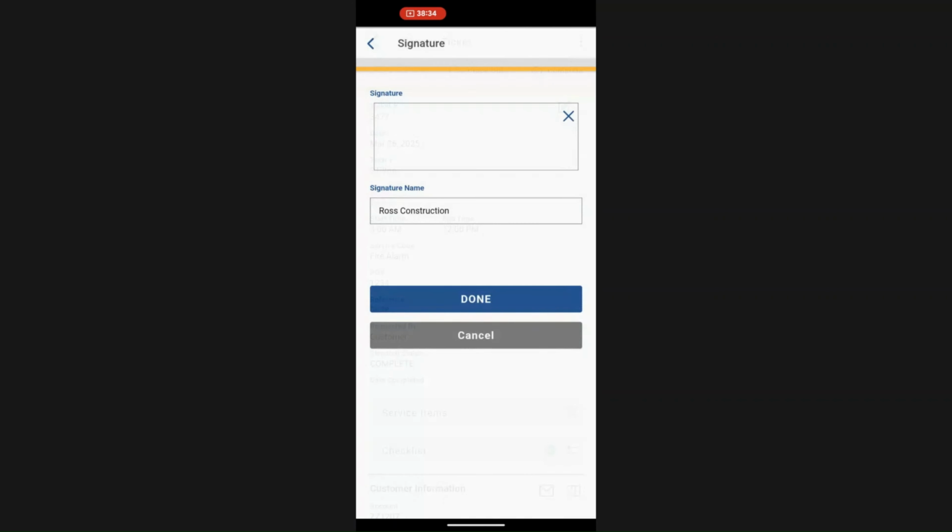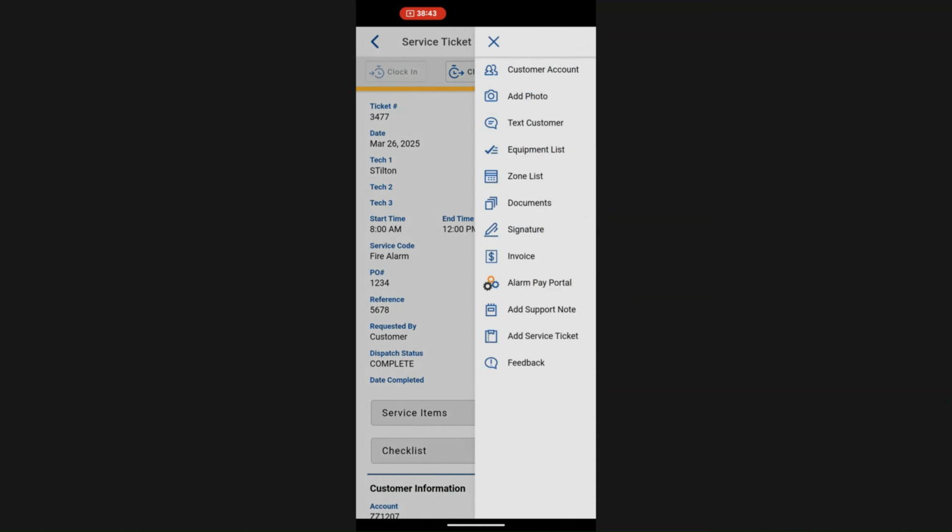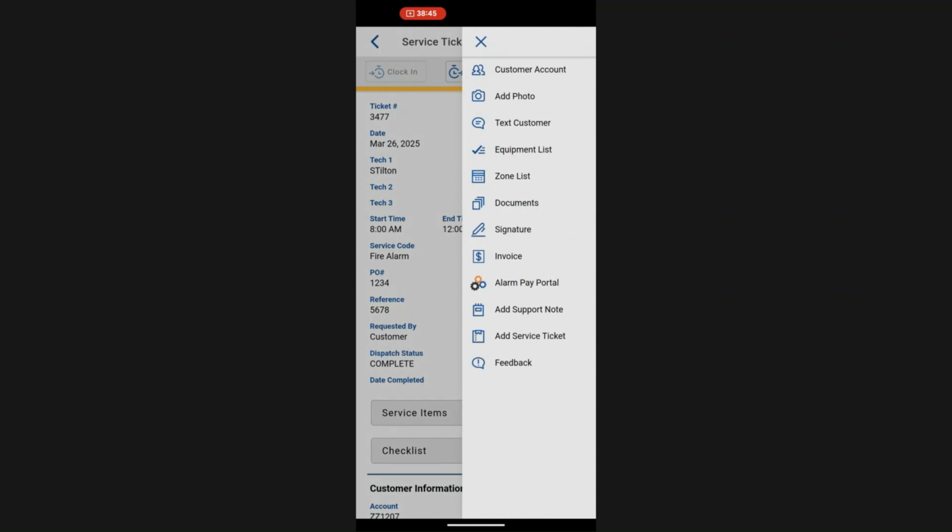I can take signatures upon completion of the job, and that will be stored in the office software so that you know that they agreed to the work that has been completed. I can generate an invoice, which we'll do in one moment. I can take payment in the field. I can also add a support note or an additional service ticket. If I come across the job and realize there's more work to be done that can't be done today, I can create an additional service ticket.